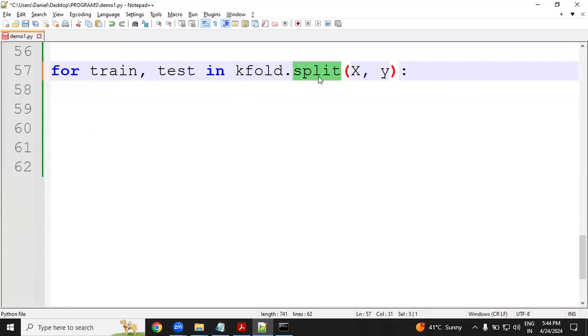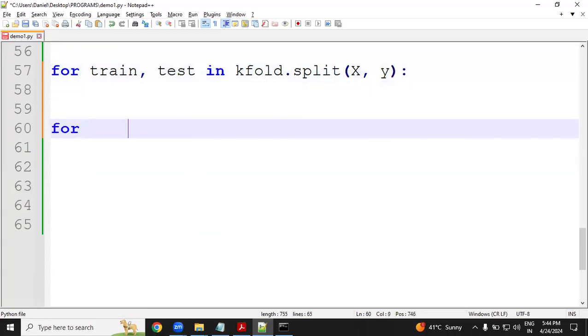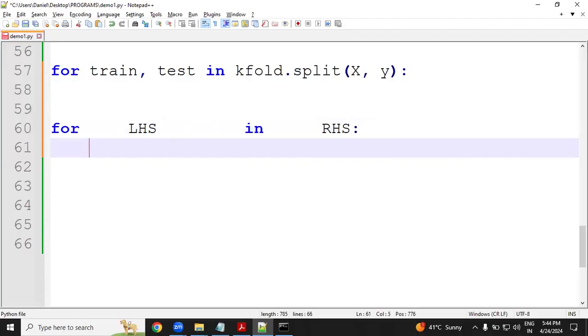What is that method name? Whenever you are calling the items method, there are two things the for loop can return. So yeah, let me tell you. For LHS in RHS. Good. I hope you know the syntax actually.